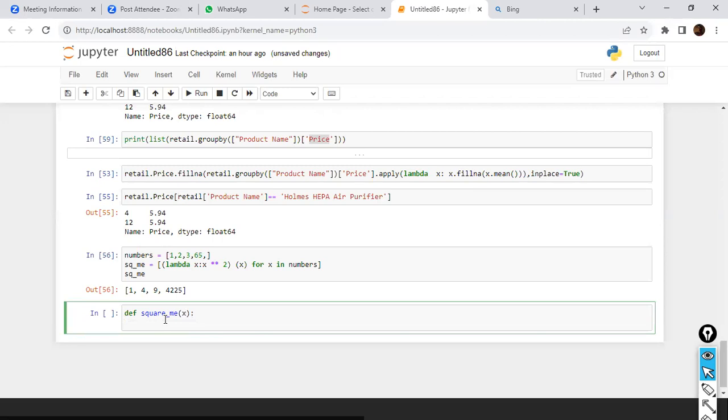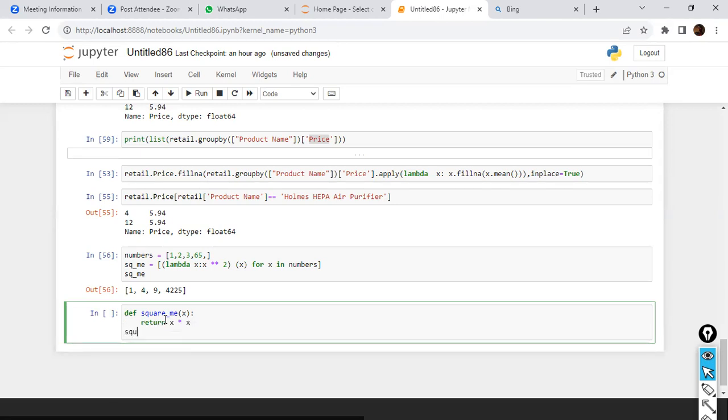Then press enter and make sure that you press a tab, because this is your function body. The function body starts after you give the tab. You need to give the indentation. Here I give return x times x. So using def, we define a user defined function. The function name is square_me here, and this is your parameter. And then the return statement, the function should return a value. The same value I'm multiplying.